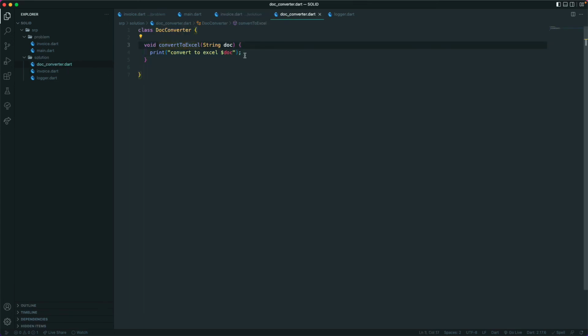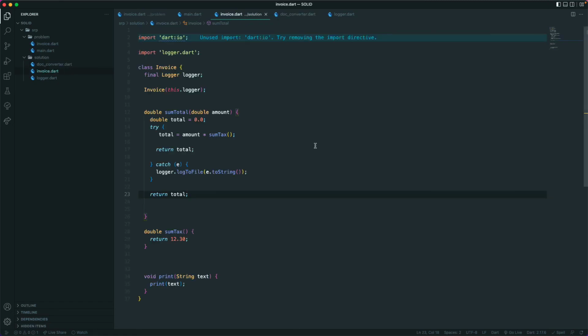So with this, you can either have just one function, a convert to doc, and use that one to convert it, or you have a different functionality to convert to Excel, and that depends on the responsibility that you want to set.